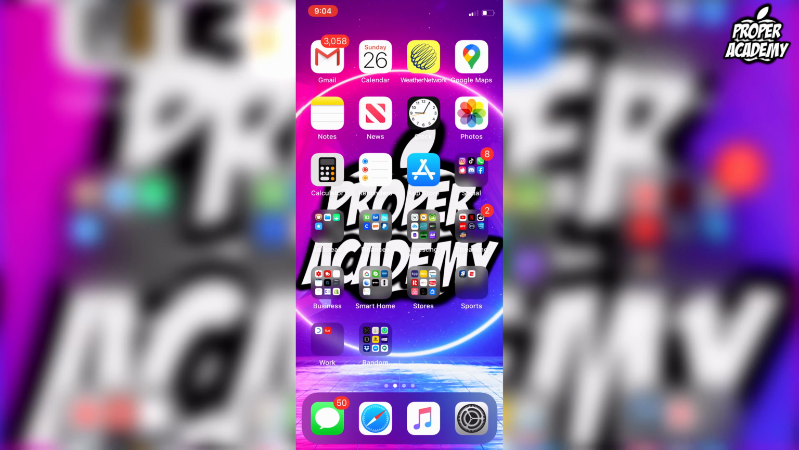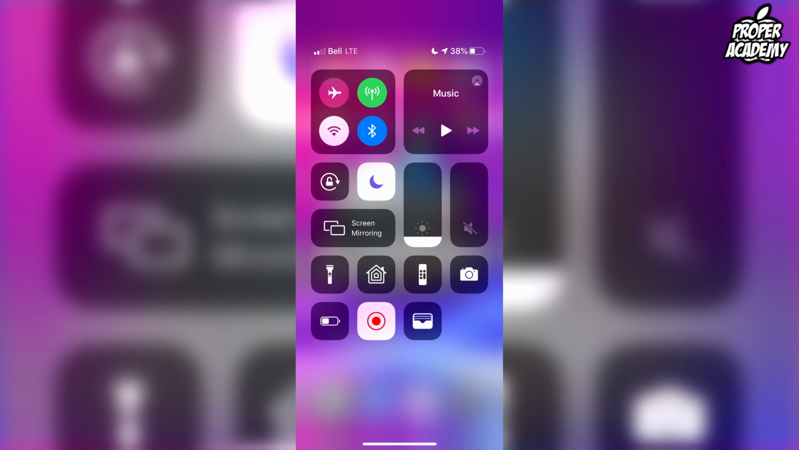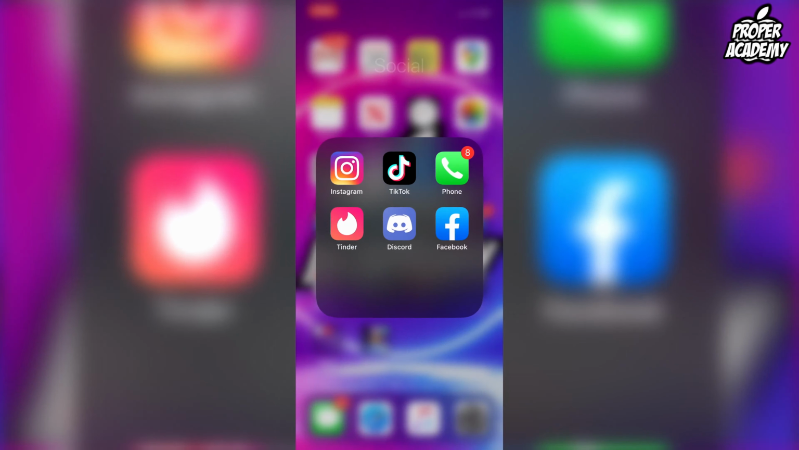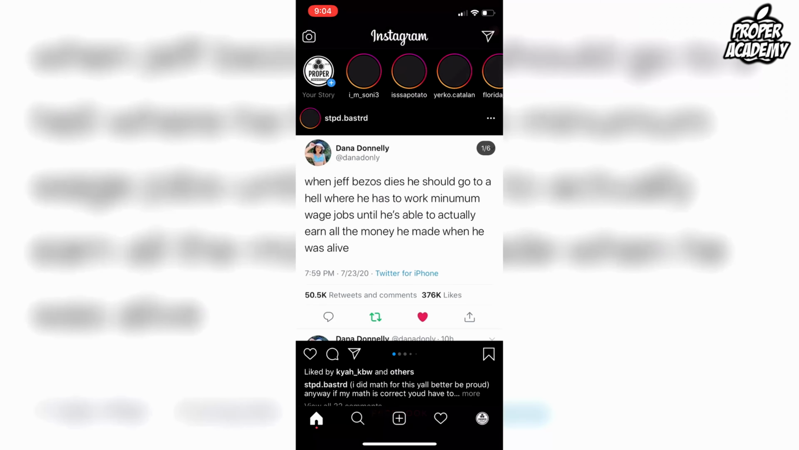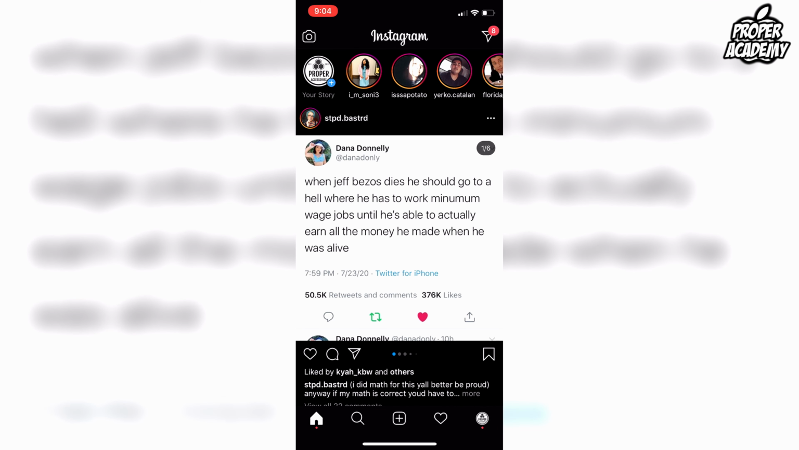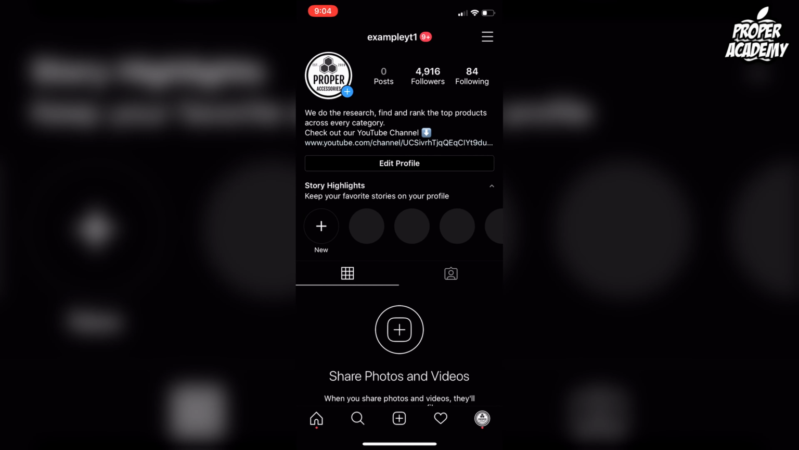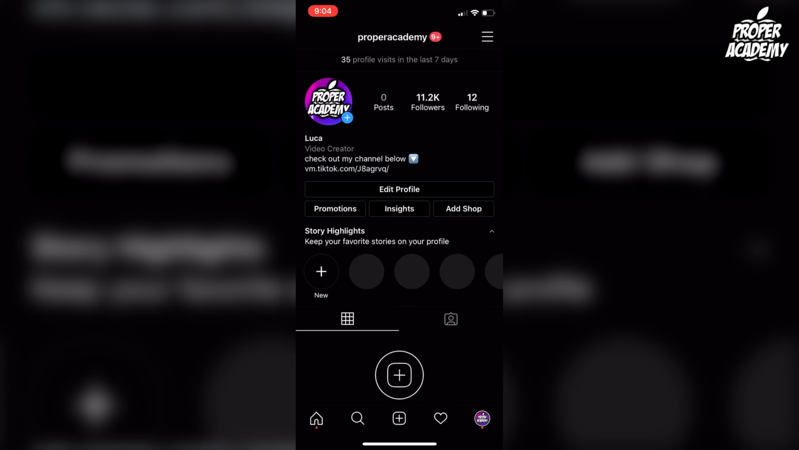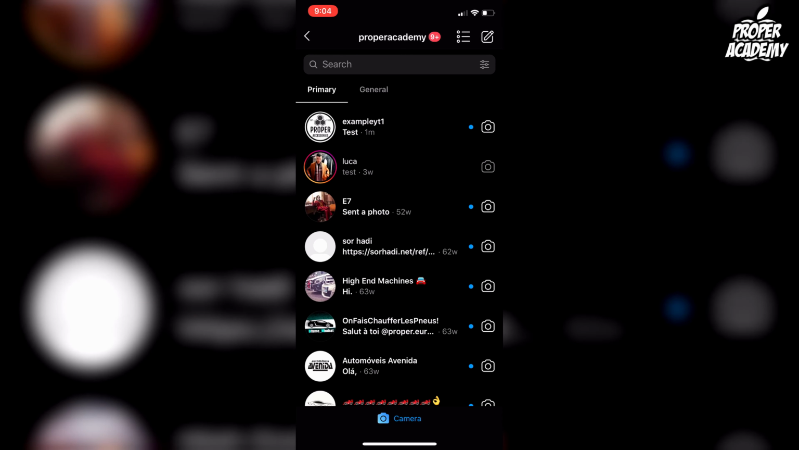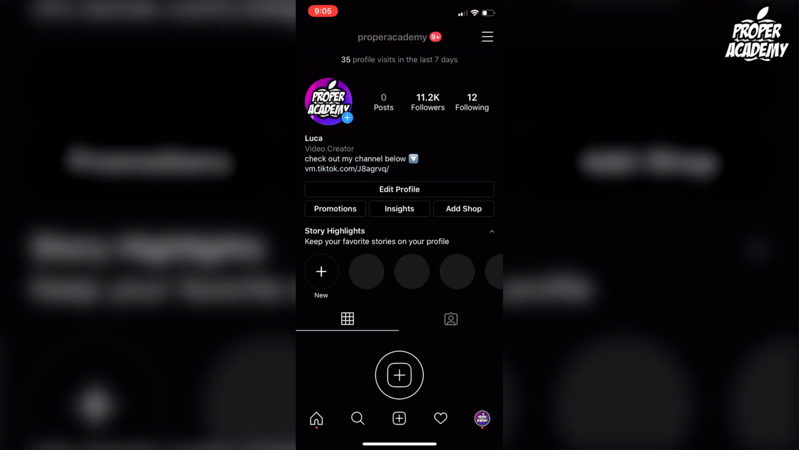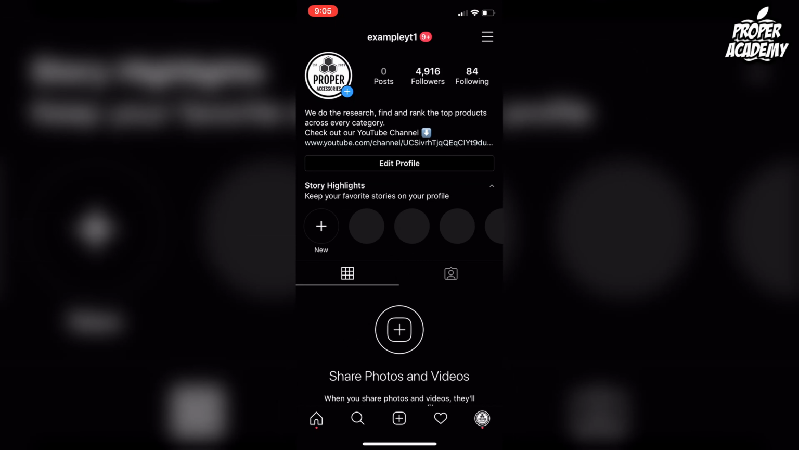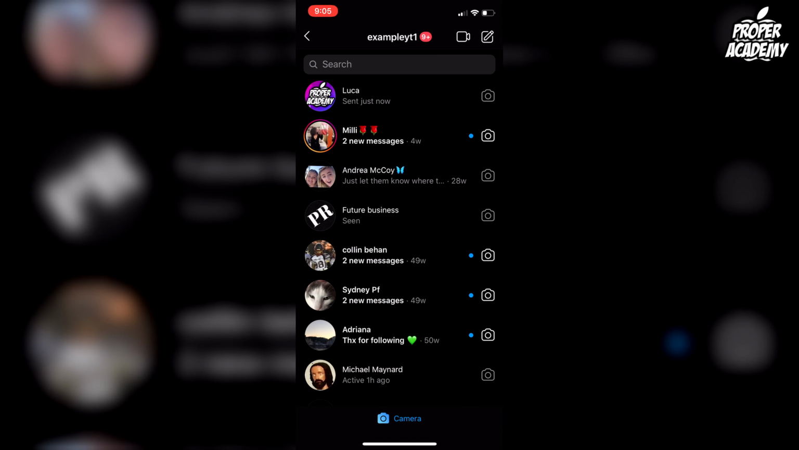Then all you want to do is reactivate your cellular and Wi-Fi connection and open up the Instagram application again. Then you're going to want to relog into your account. So I'll go ahead and relog into my account. Then you're going to go to your DMs, and you'll notice the message is still closed and not opened. I will go back to my other account and show you guys that it does not say seen or anything like that on this account either. So it says sent just now, but does not show seen.